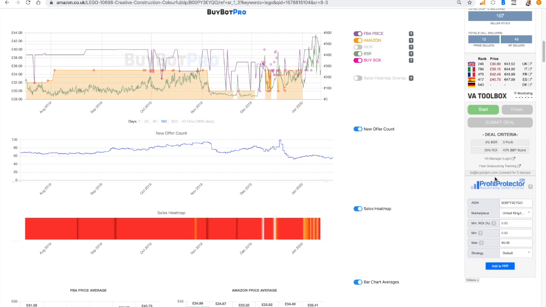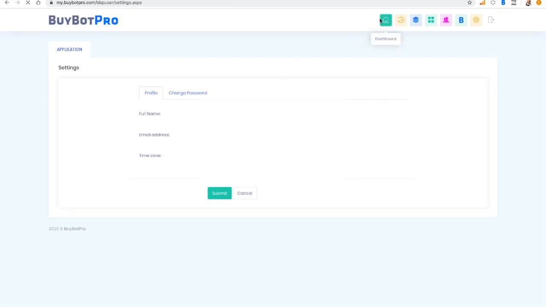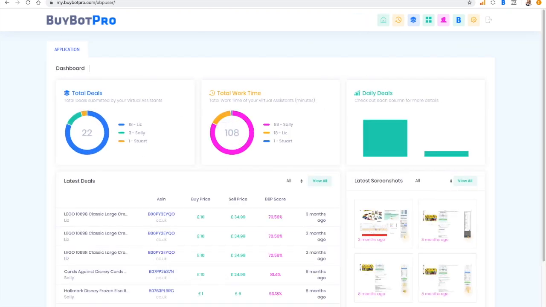From the point of view of a VA, what they would do is they log in and when they start work, they click start. And you can see that it's now monitoring that VA. So BuyBotPro will now start taking the photos and monitoring what the VA does. The VA can analyse a deal with BuyBotPro and then click Submit Deal when they find a deal that you want. Then they can keep working, and when they finish their shift, they click Finish. And that all gets recorded and entered into this area for you.